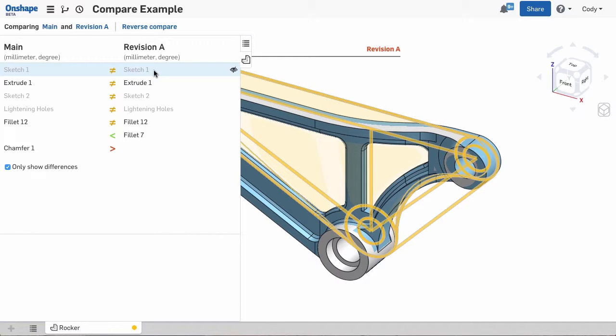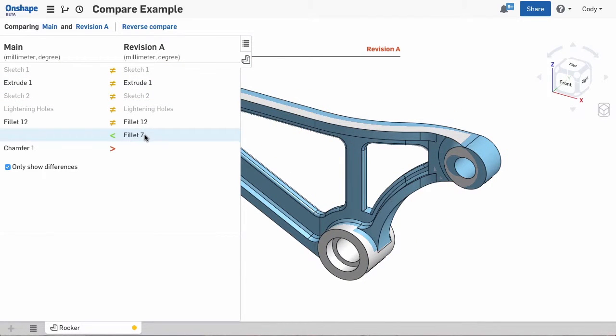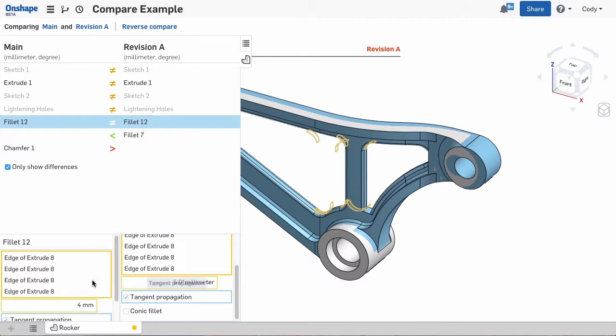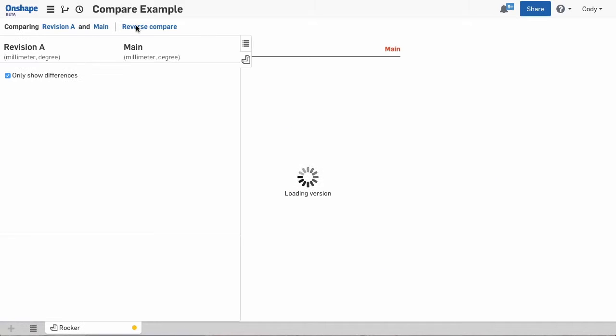By default, Onshape only shows the features that are different in the two versions. Here you can see icons indicating that the two versions aren't equal, or that the features exist in one version and not the other. Selecting the feature in the list, the differences between the two features are highlighted in the bottom. The comparison can be reversed with the reverse compare command.